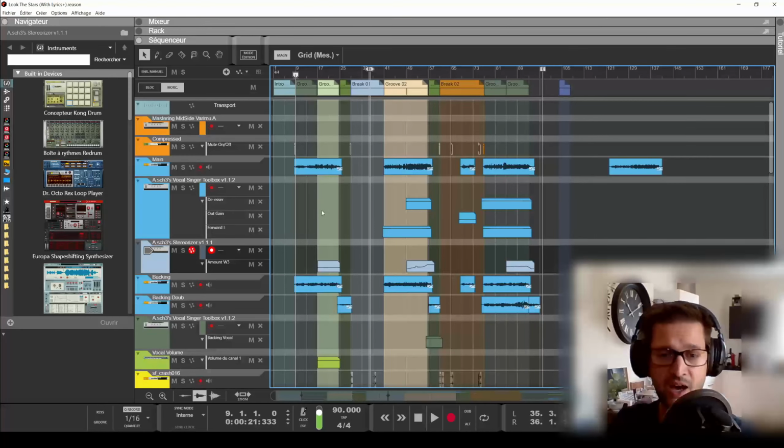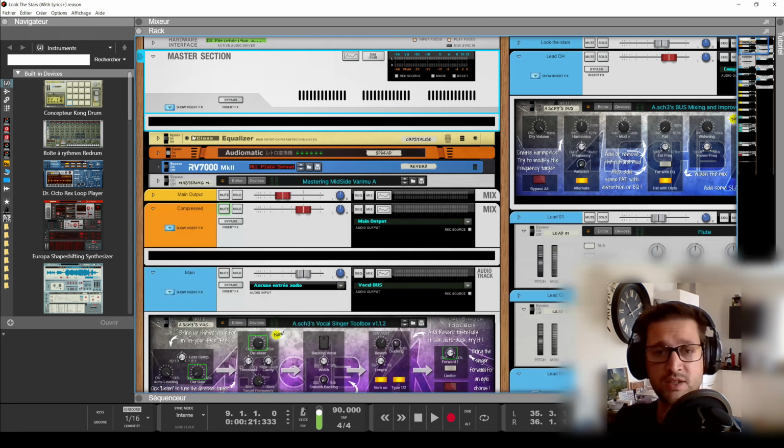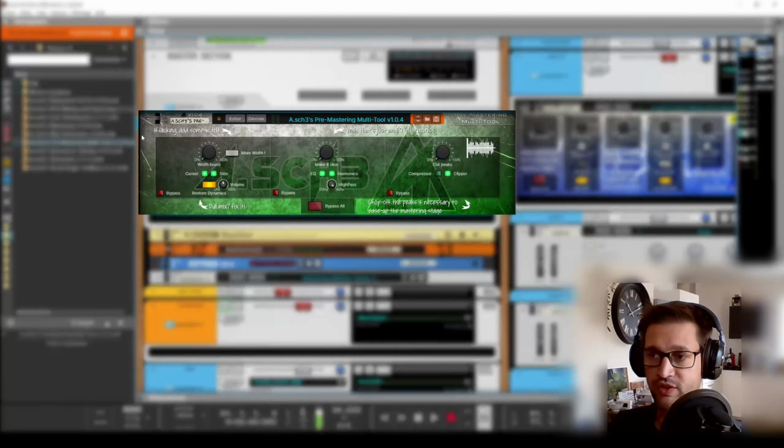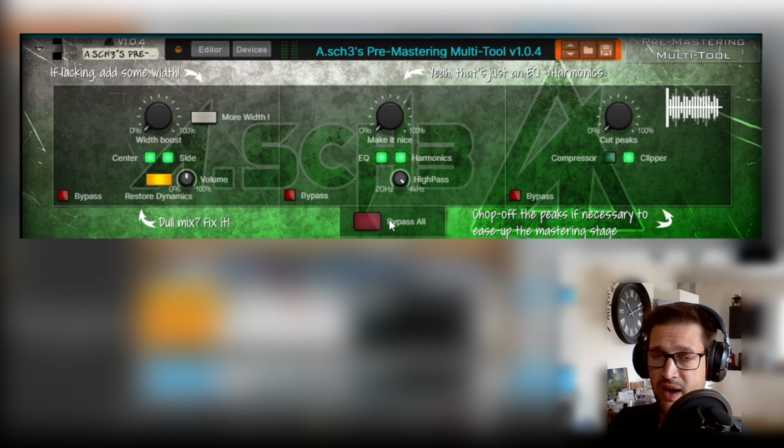Okay, so we have our song here, and it is now pretty well mixed. So let's do the mastering. First, I'm going to pull the pre-mastering multi-tool. Okay, before playing the song, let's talk about the combinator first. We have three distinct sections and a bypass button.